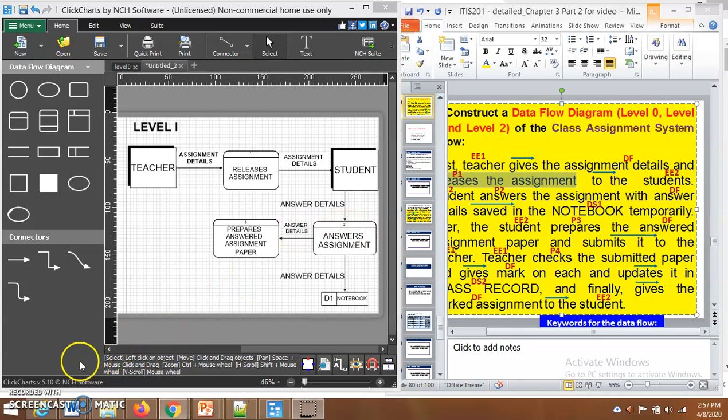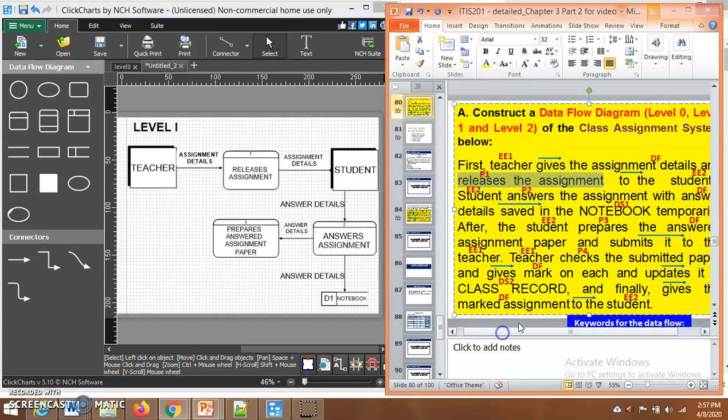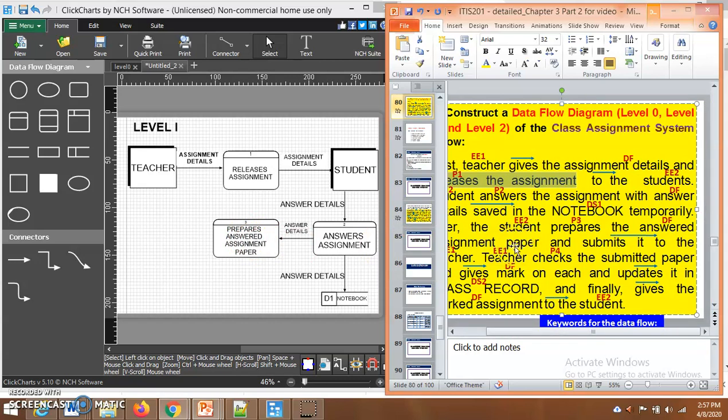Okay. Next is the answered assignment. The student prepares the answered assignment paper and submits it to the external entity 1. Okay, we have the data flow, answered assignment paper. So we submit it to the teacher. The teacher is here, so no need to repeat drawing the teacher. If you can connect it, then you can just put the arrow.